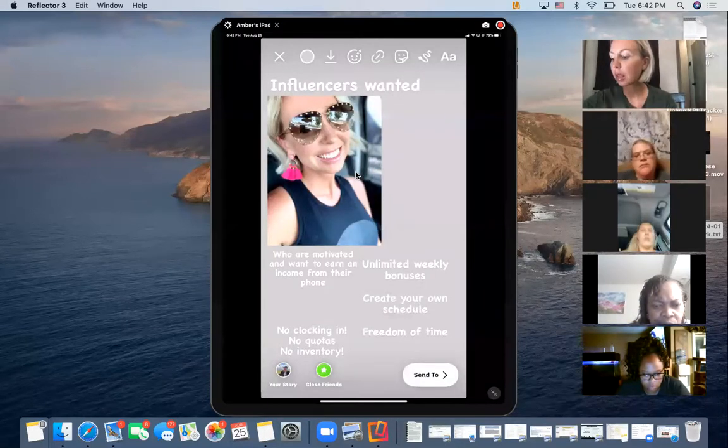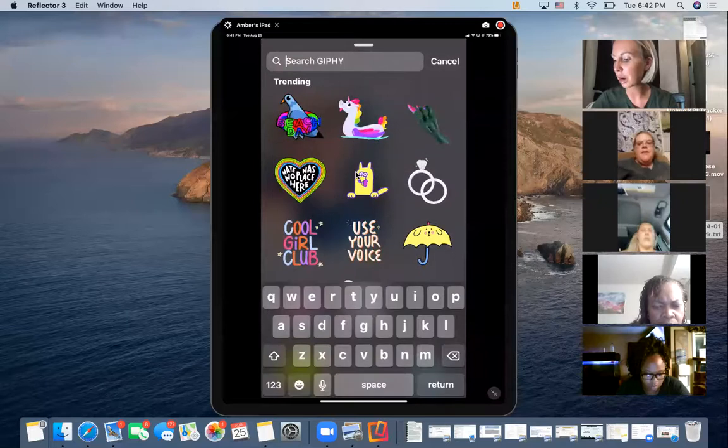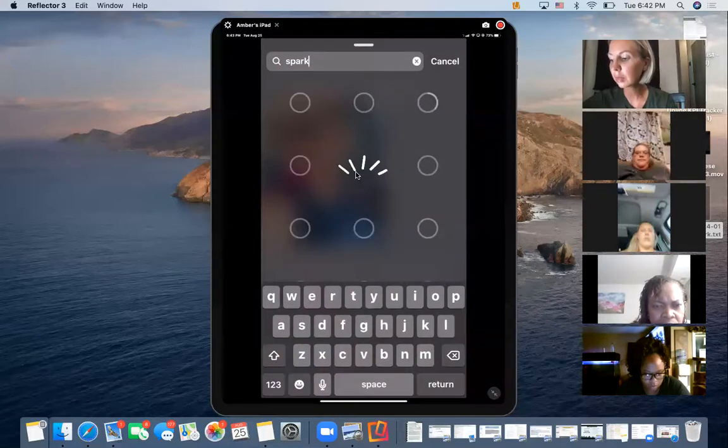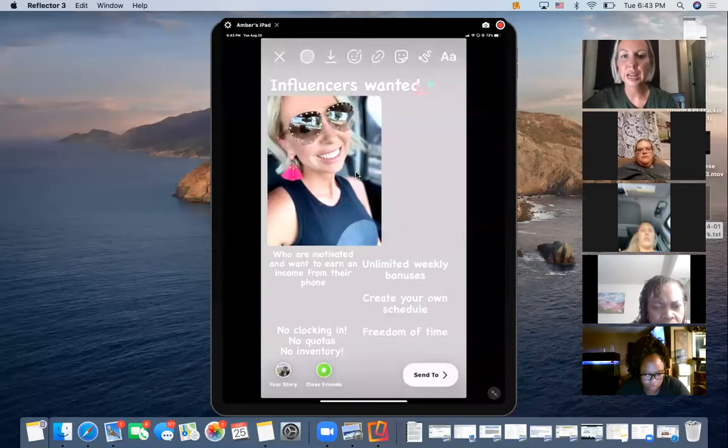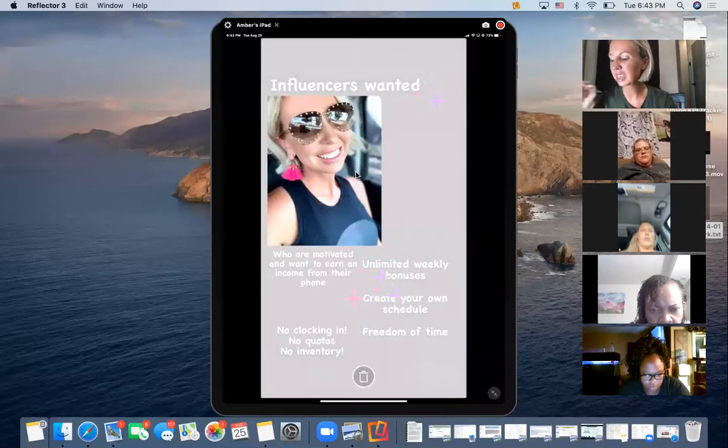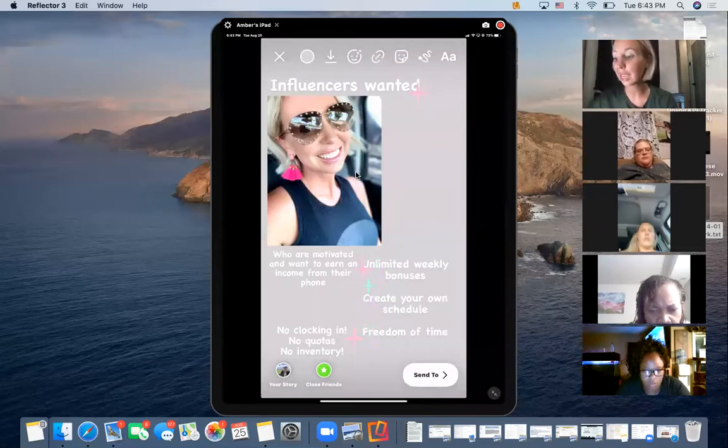All right. Then I'm going to go into the GIFs, and I'm going to search Spark. I'm going to pull a little sparkle of something that I wanted, and I'm going to move that over there. Then I'm going to do it again and put that one right here. I'm going to go back and do another one for that third one, because I want those like bullet points, if you guys know what I'm saying. Okay. And I'm going to click save on that.